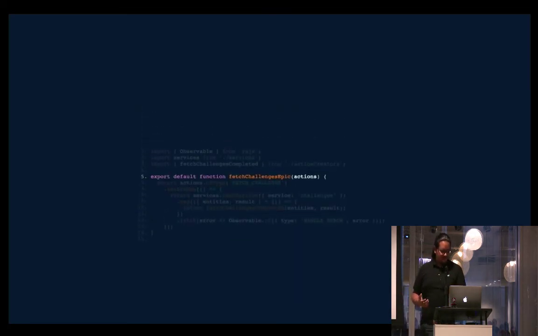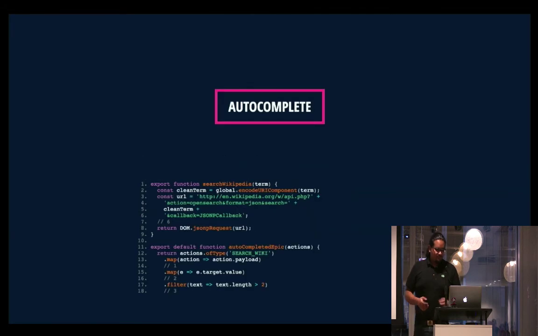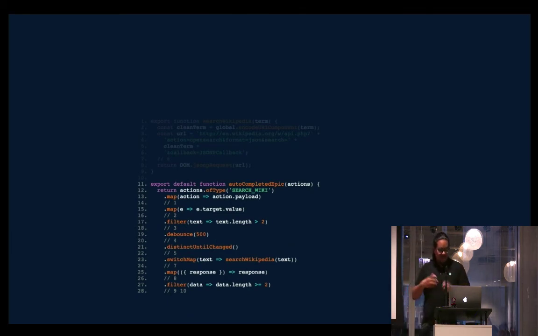So that's the basics of an epic. It's just a function that takes a stream of actions and returns a stream of actions. Now let's go into our autocomplete method, or autocomplete epic. This is a very declarative way to write an autocomplete function, to add autocomplete functionality to your app.